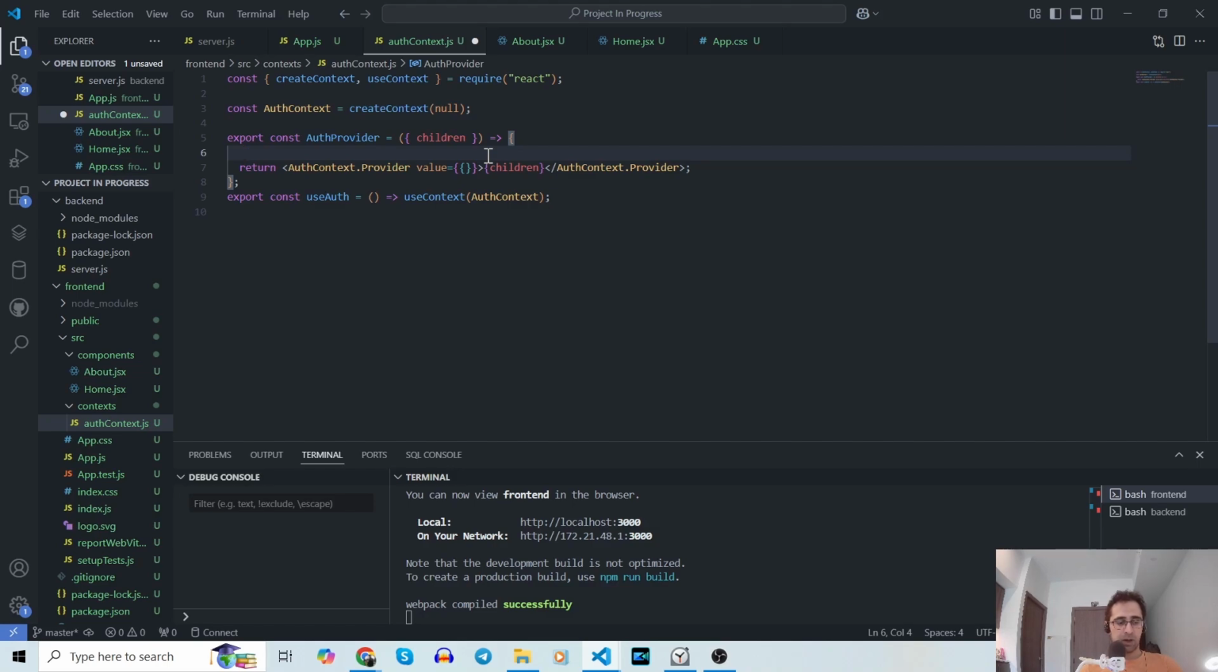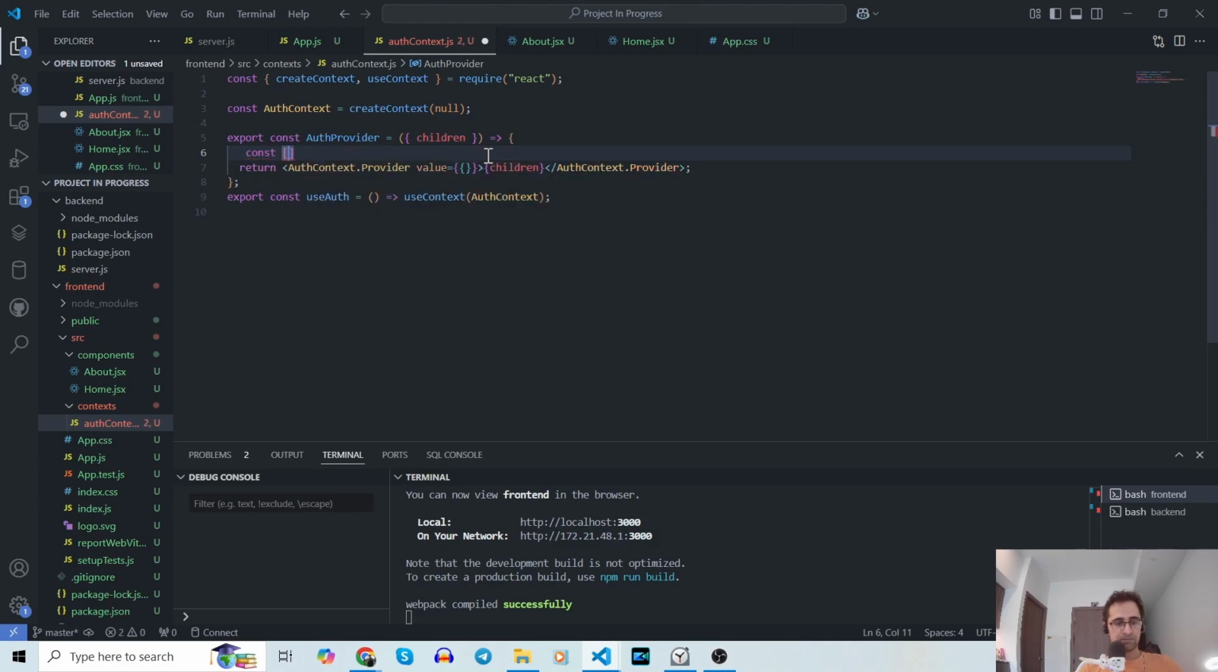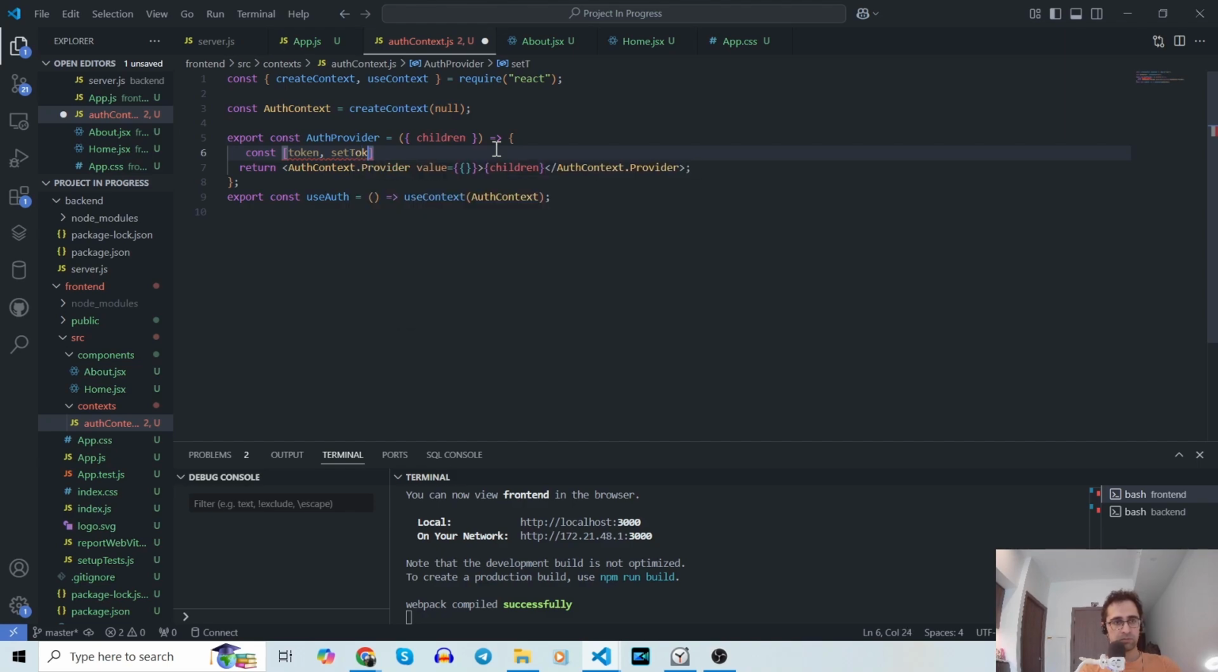This context will be considered a centralized place where we can have access to various dynamic data and states. So I'm going to define token state, authentication status state, and the user state here, and then I will provide accessibility to these variables through different parts of our application. So let's go ahead and define the token first, the setter function, setToken.